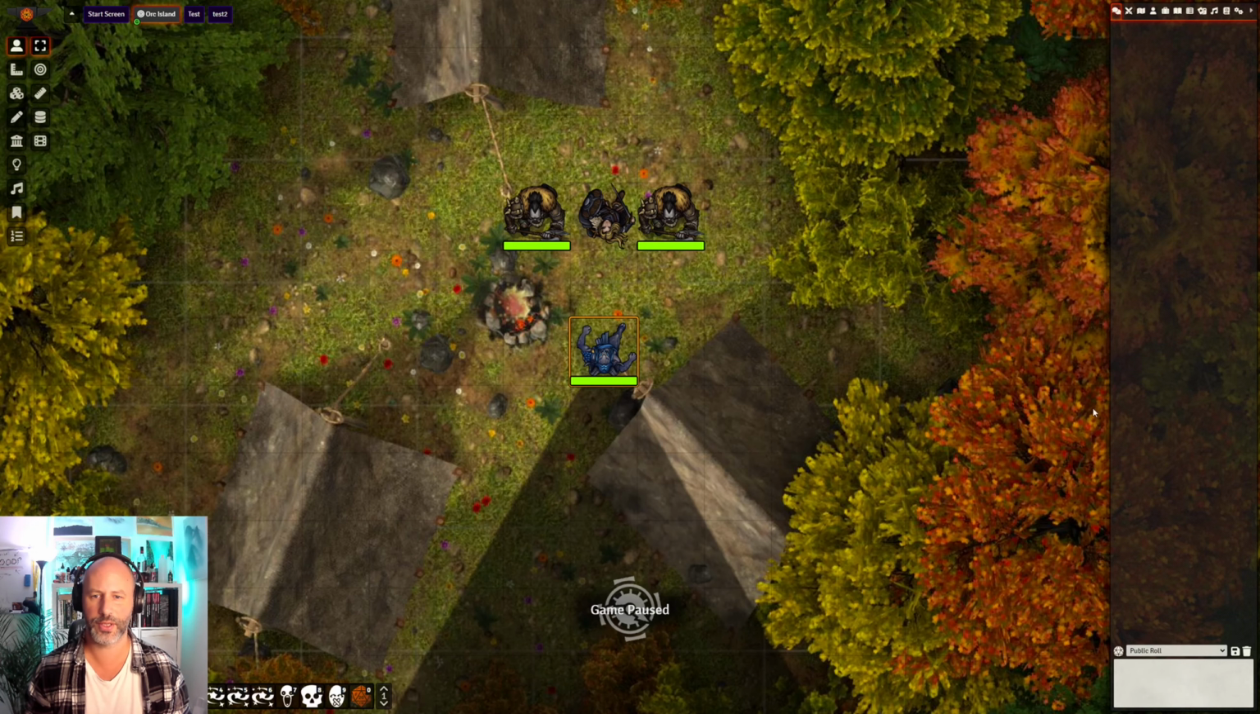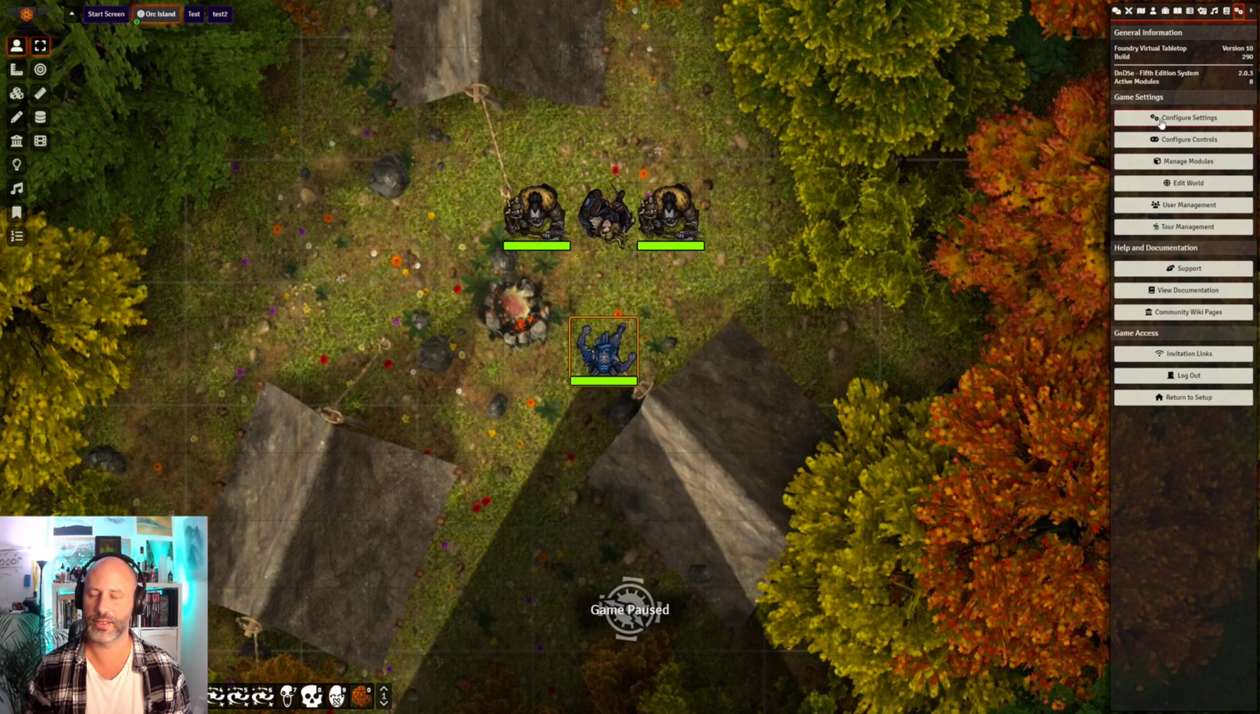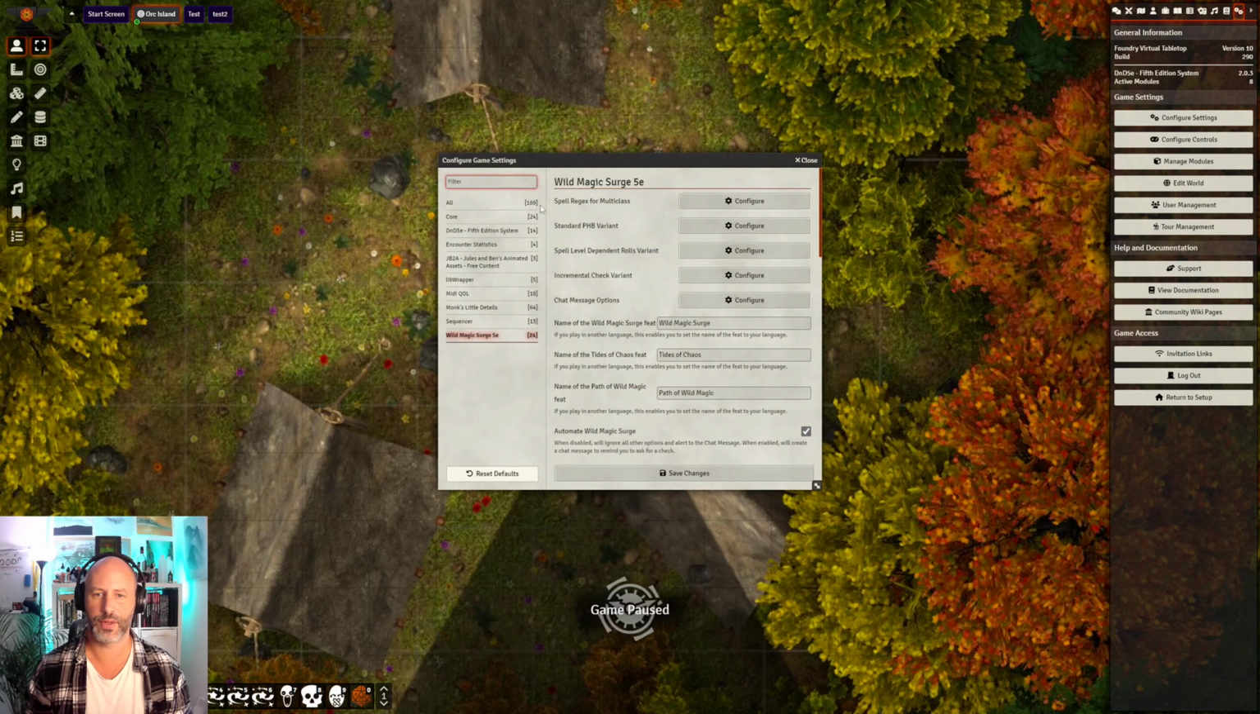Hi, so I want to do a very quick video of your initial setup when you first install Wild Magic Surge 5e. Upon installing it, you will have some default settings set for you. If we go to Configure Settings, Wild Magic Surge 5e, we'll see the main things above all the other options here.